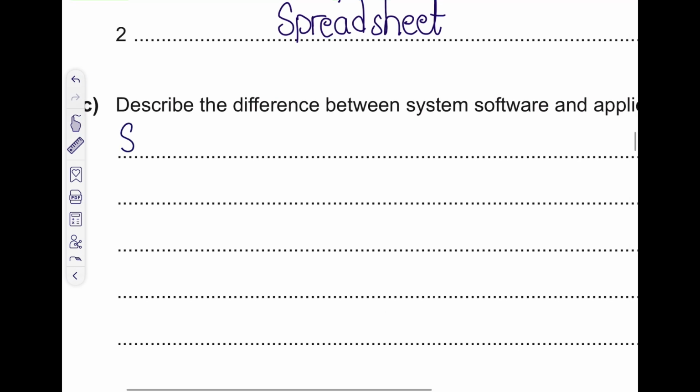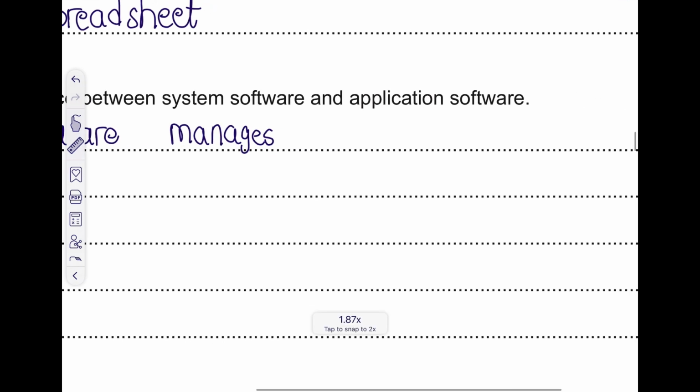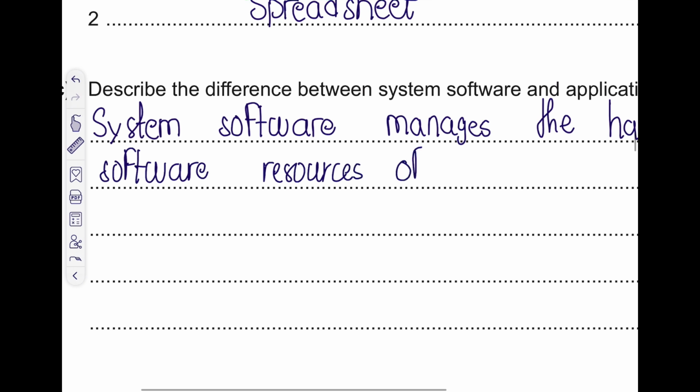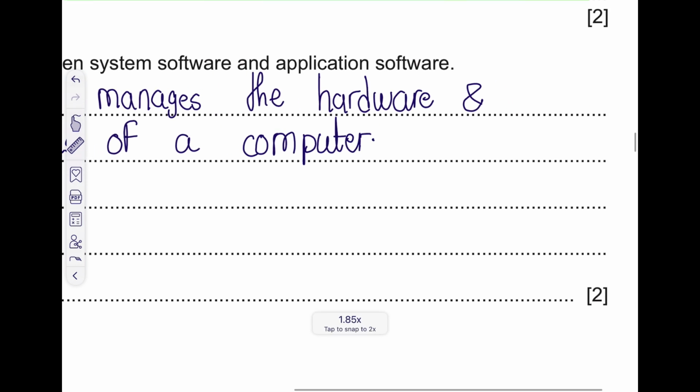So basically, system software manages the hardware and the software resources of a computer. That's the purpose of the system software, to manage the hardware and software resources of the computer. The application software allows the user to perform certain tasks.